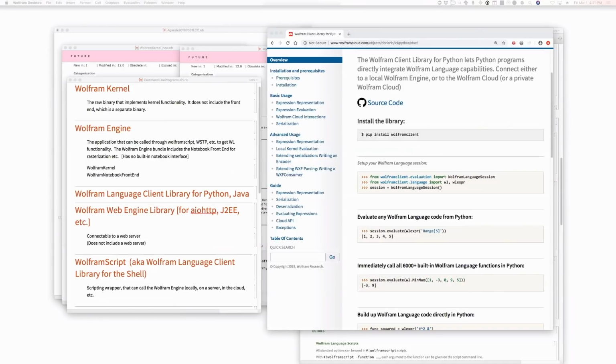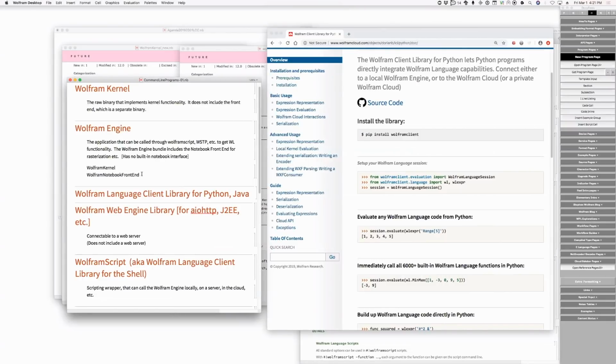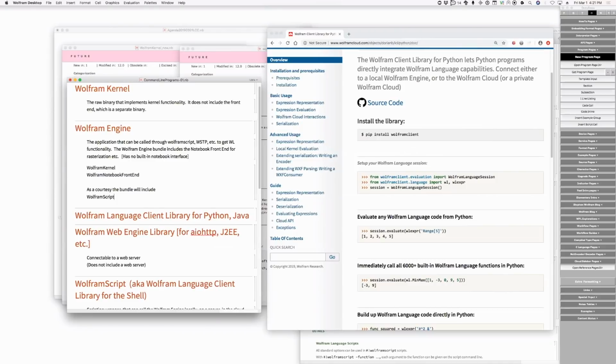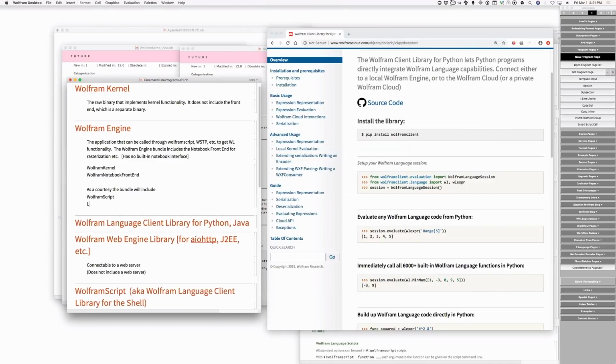Okay. So Wolfram Engine, Wolfram Engine bundle, I guess, as a courtesy. Did you get the email? Yeah, I think so. Hold on. As a courtesy, the Wolfram Engine bundle will include WolframScript, language client library for Python, etc.